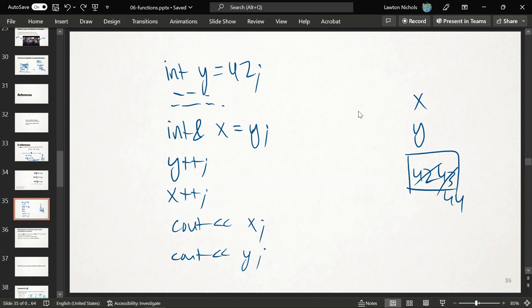They are the same. Of course it does. So y plus plus was equivalent to saying x plus plus. One made it 43, then the next made it 44. They are both the same. They're talking about the same box in memory, just two names for the same place. Same value at the end of the day. Any other questions? So the reason you want to use references usually is with functions, in parameters.